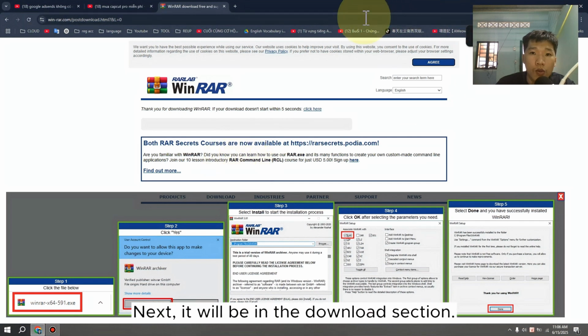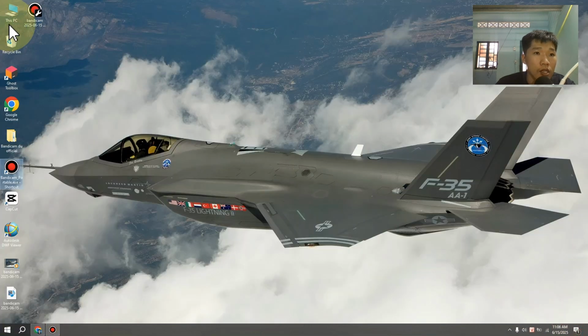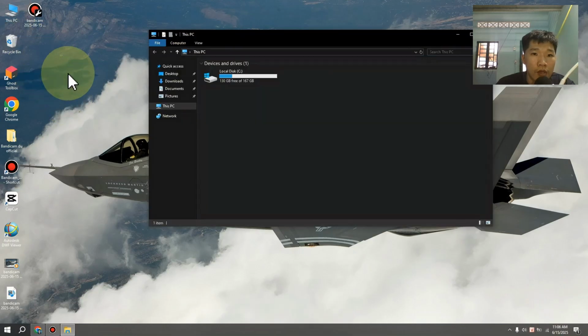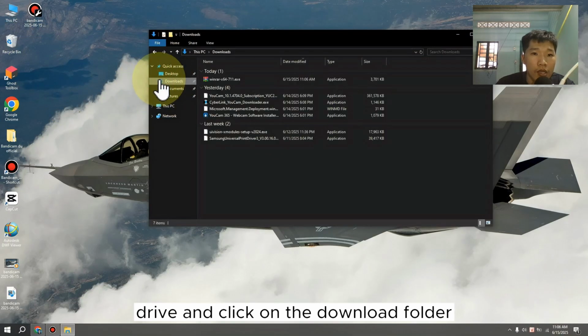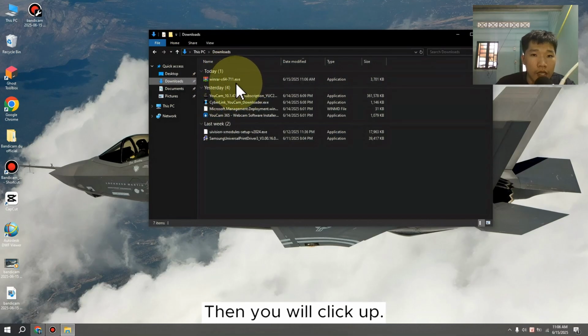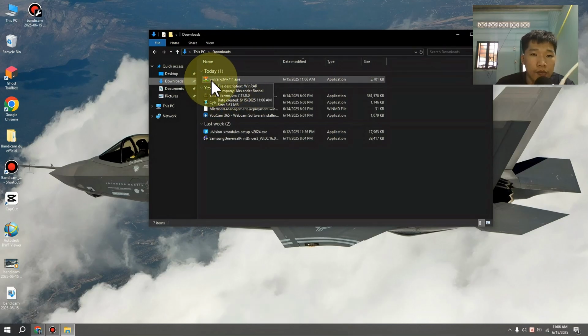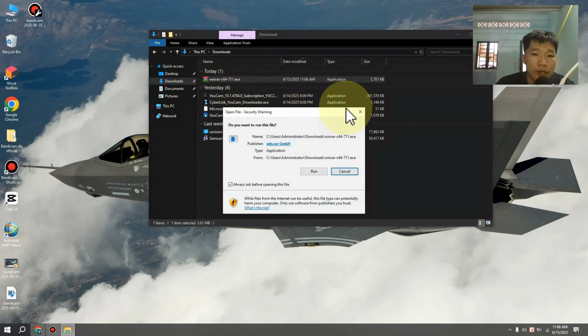Next, it will be in the download section. You will enter Drive and click on the download folder. Then you will click on the WinRAR file. Press Run.